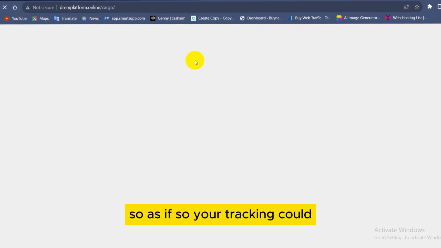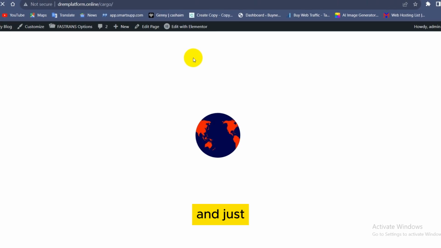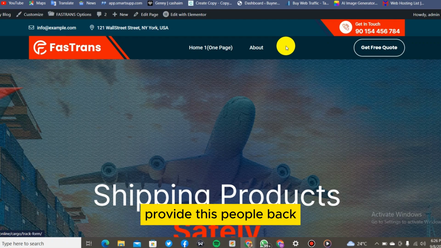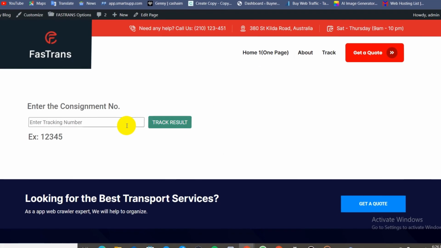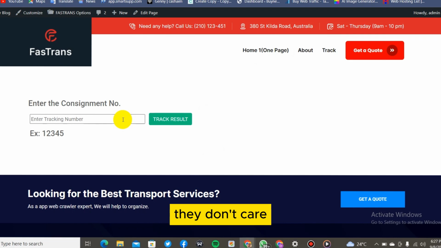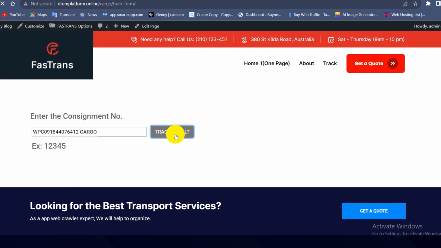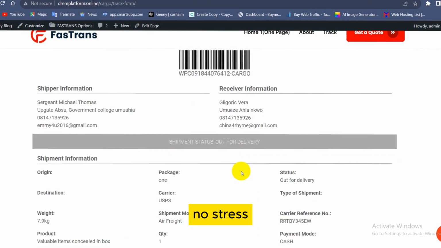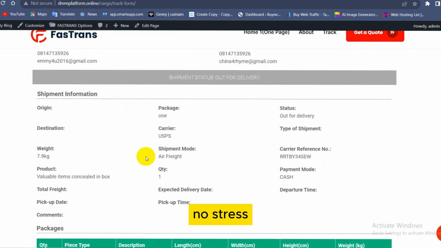So once you give someone your tracking code, and just come over to this, click on track. Okay. That's that. No stress. I can print this out. Okay. You can see it now.